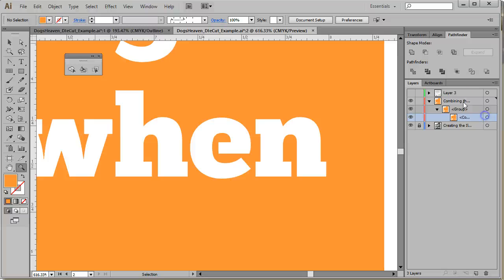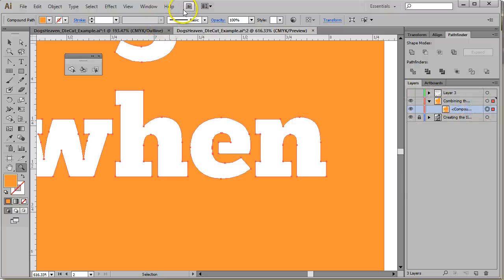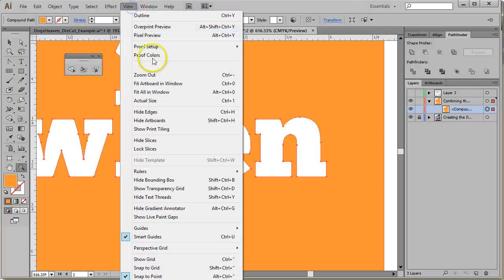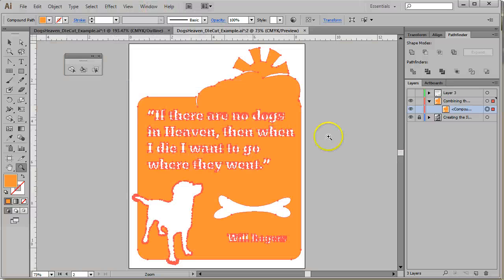Now notice all I have on this layer that I've called Combining the Image is a group that consists of one compound path. If I move that, so I'm going to grab that compound path, move it outside of the group, and so the group goes away. All I have on that layer is this one path. That is what I'm shooting for.